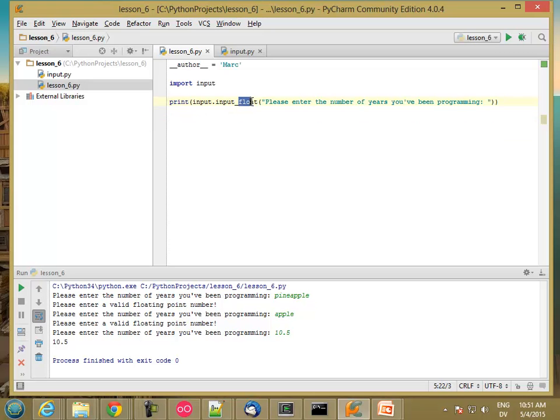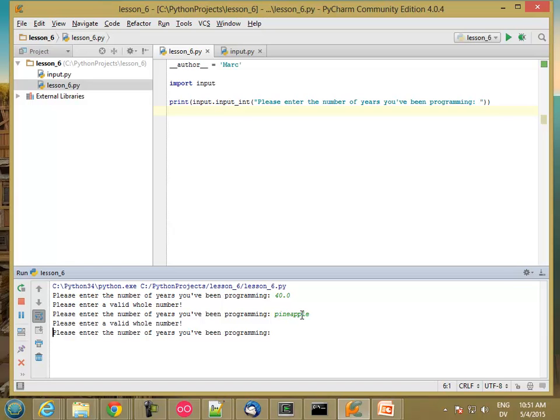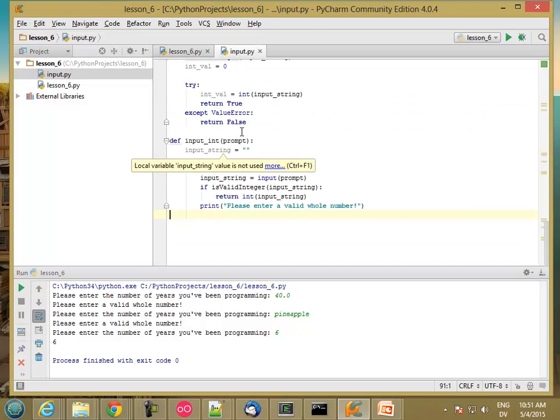And if I change this to input int, it's going to repeat the question until I enter a whole number. So let's try that. So now 40.0, that's not a valid whole number, and pineapple is not a valid whole number, but 6 is a valid whole number. Now, I could also do something for positive numbers, numbers greater than 0, numbers within a range, and so on. But those are going to depend on the particular kind of program that you're writing.